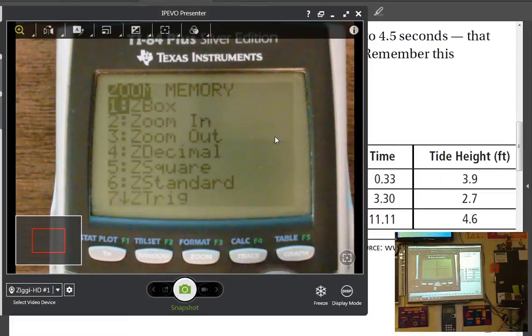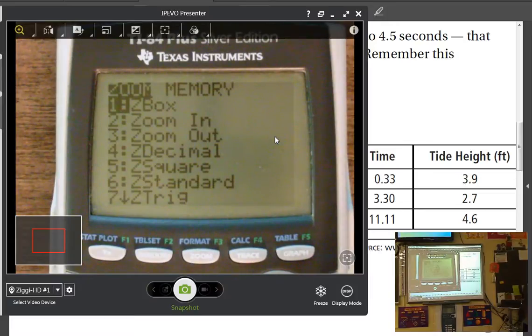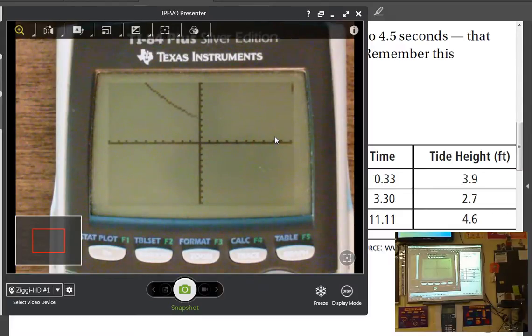So hit Zoom and look at Z6, option 6 is Z standard. Your Z standard is 20 by 20, so it's negative 10 to 10, negative 10 to 10. So if I Z standard, this is the parabola that I end up getting. Now, do I see a lot of the parabola? Not really. Do I see the part that I need? Yes. So we don't really care.